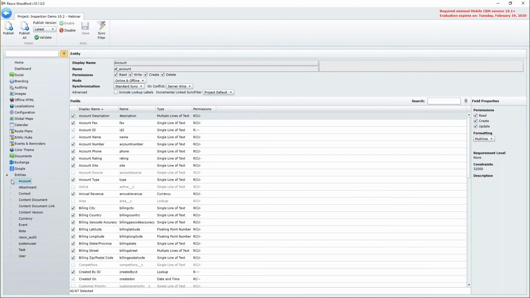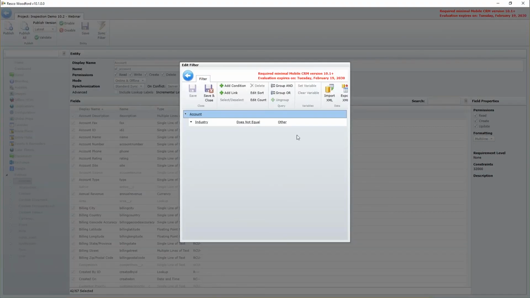So I'll just start with account, and define the so-called synchronization filter, or sync filter, here. This is our tool that defines the conditions. Basically, this would compile in the background into some SOQL queries on Salesforce that will define what will be actually downloaded.